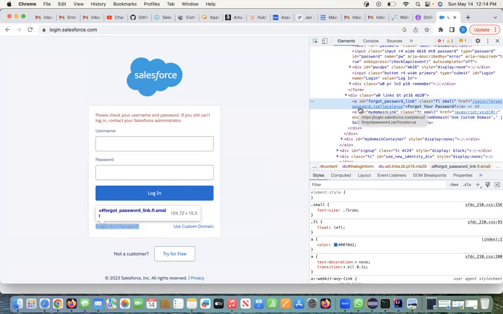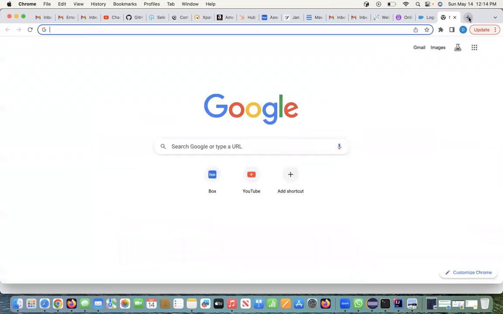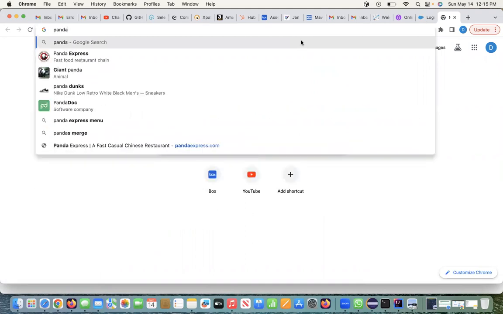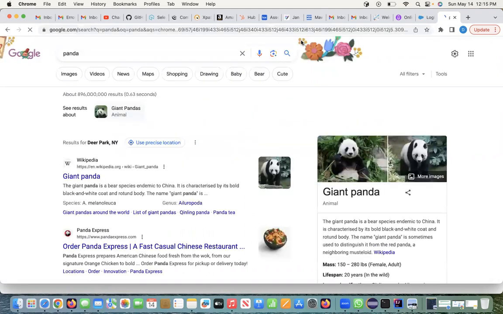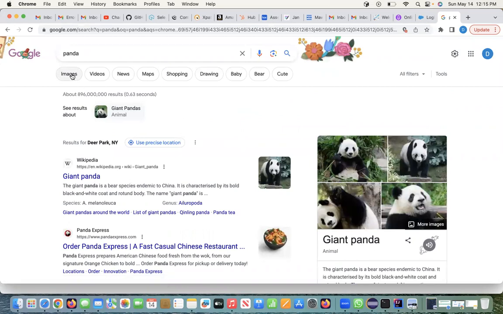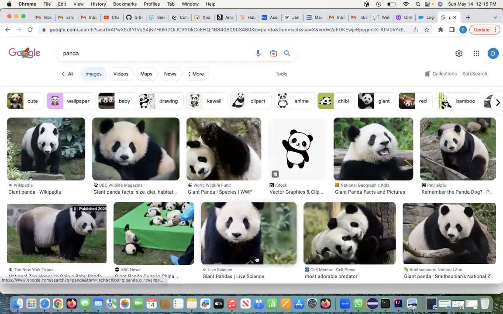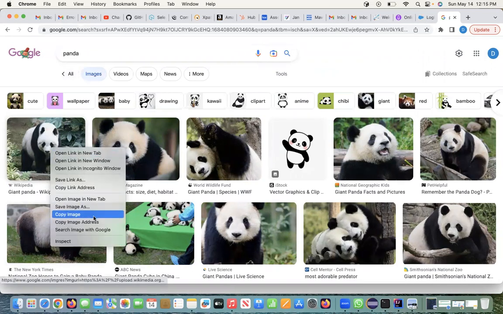So anytime you see some web element, for example, if you go here and type panda, those are pictures, right? So if I type panda and now if I just go there, or actually open this.